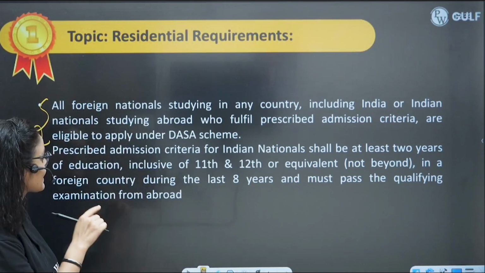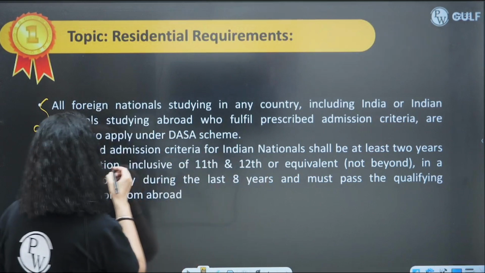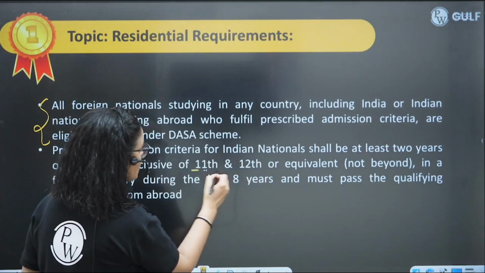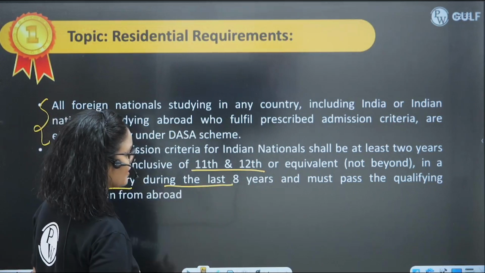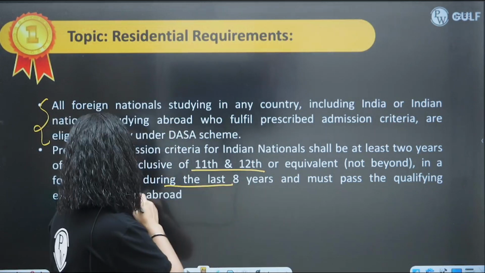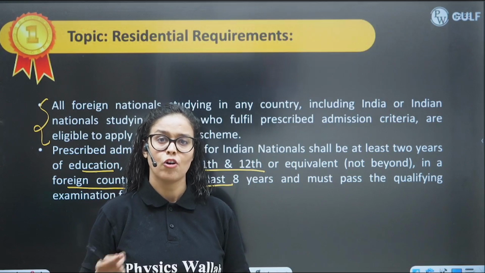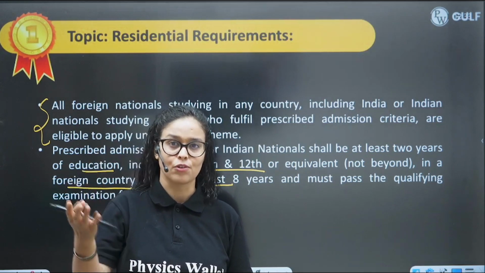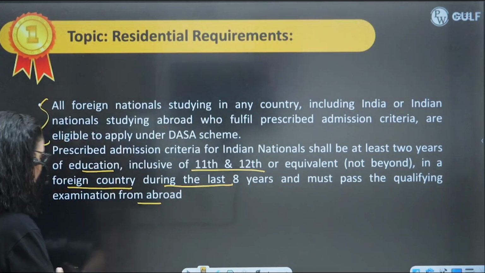Next is the prescribed admission criteria. For Indian nationals, it shall be at least 2 years of education, inclusive of 11th and 12th or equivalent, not beyond, in a foreign country during the last 8 years, and they must pass the qualifying examination from abroad. So if you have this 10+2 or equivalent course or board certificate with you, then obviously you can apply for this exam.